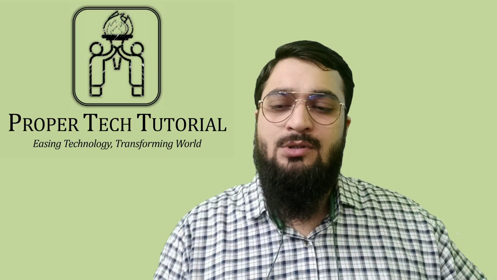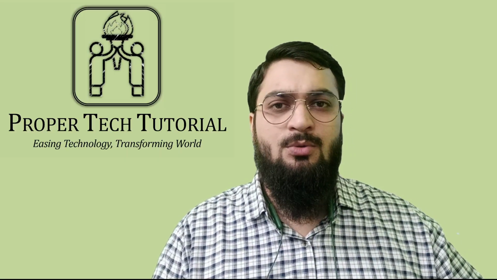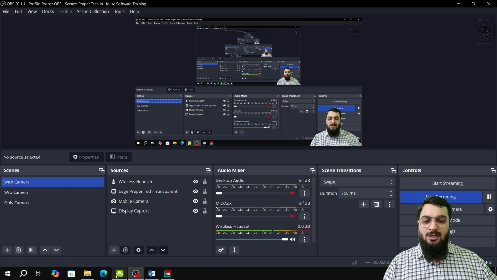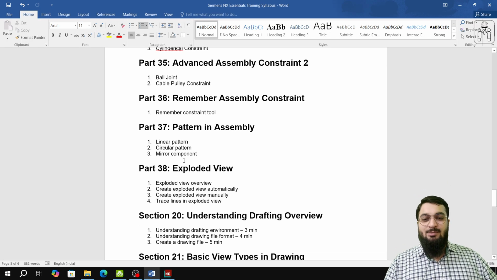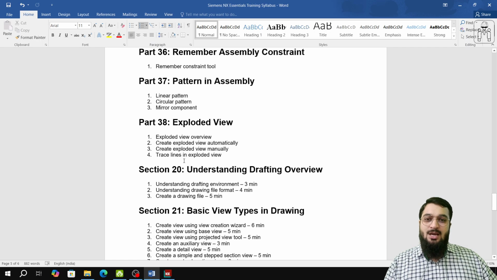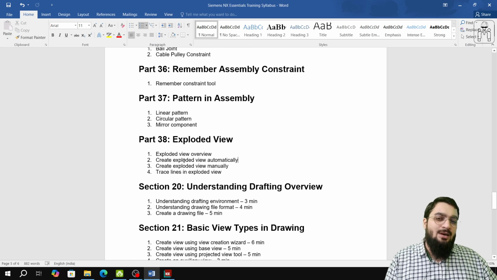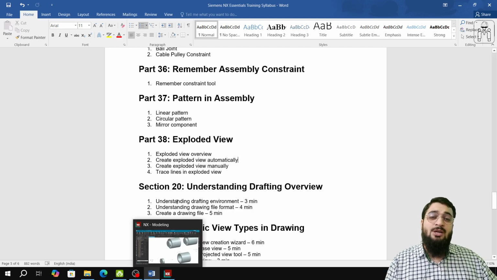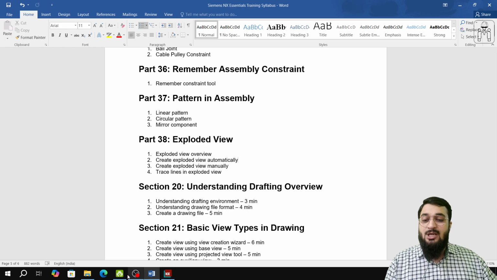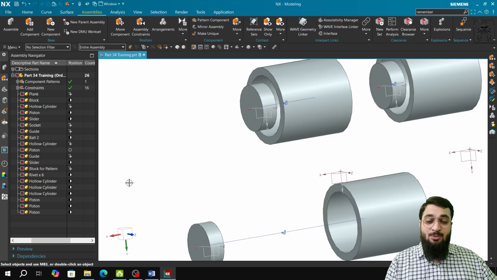So welcome back to the series of learning Siemens NX from beginner to pro. And today we'll be starting part 36. That is, remember assembly constraint. How do we use that basically? How to remember the constraint tool and where it can be used and where it cannot be used. That is something that is important to remember.